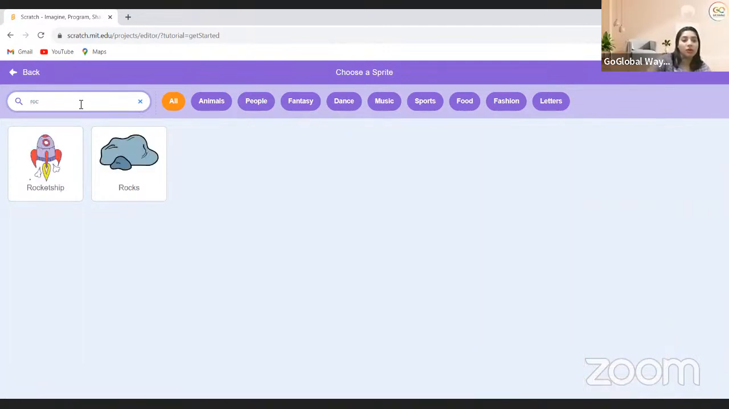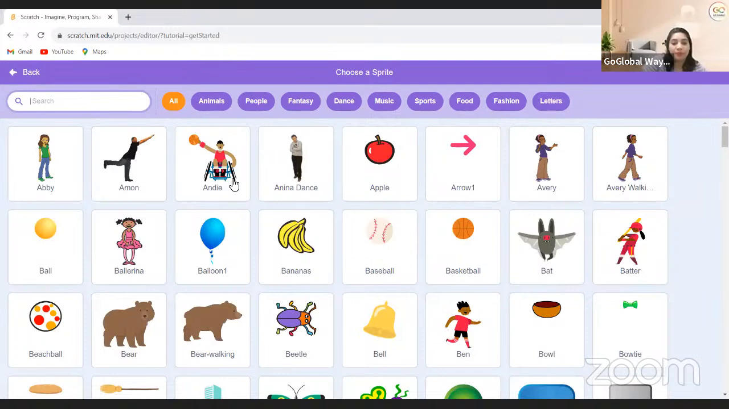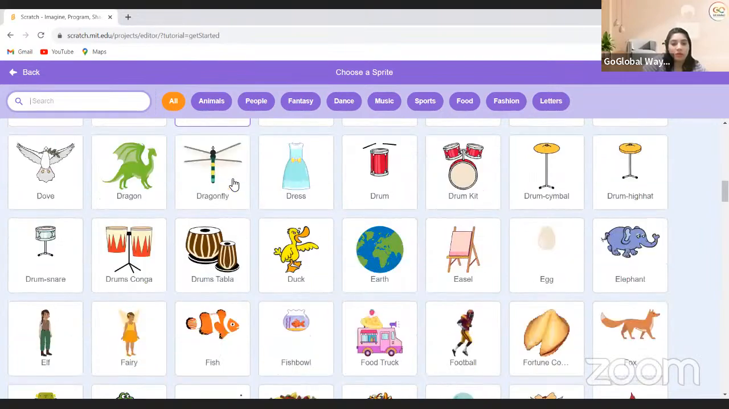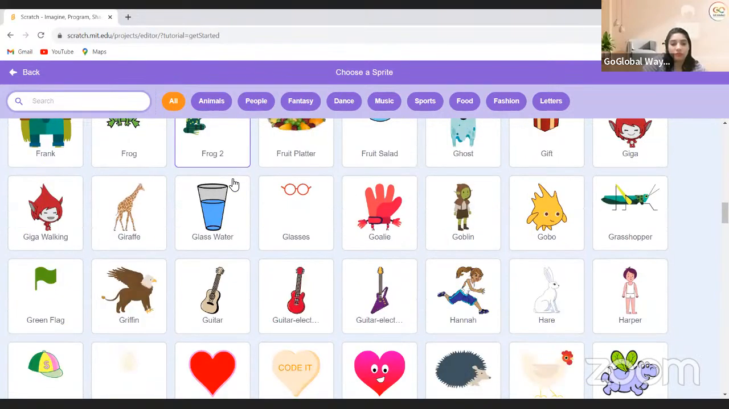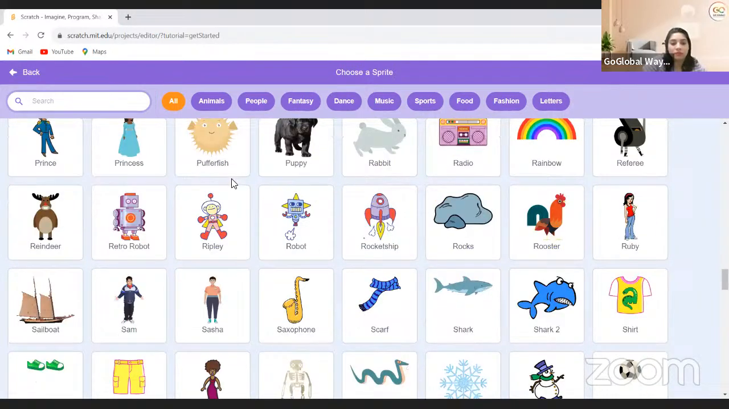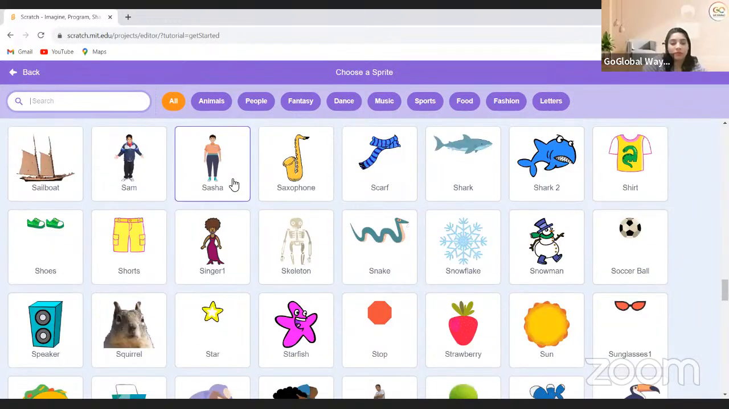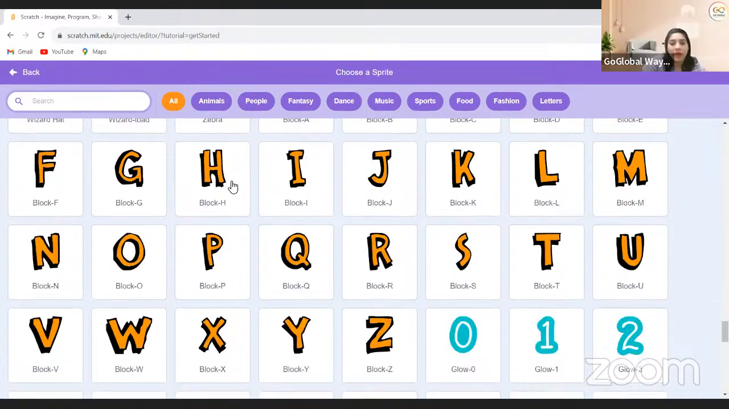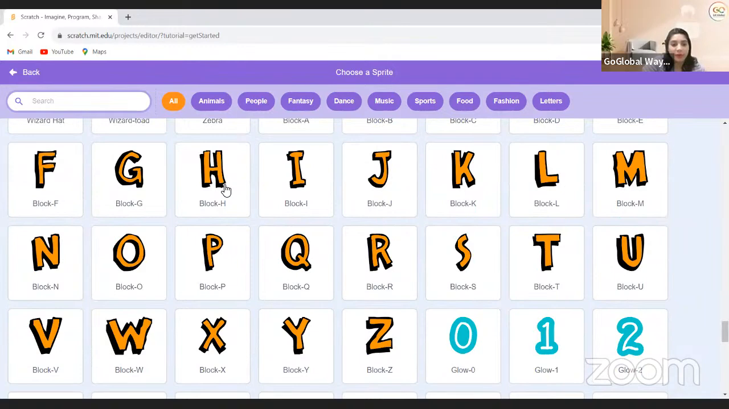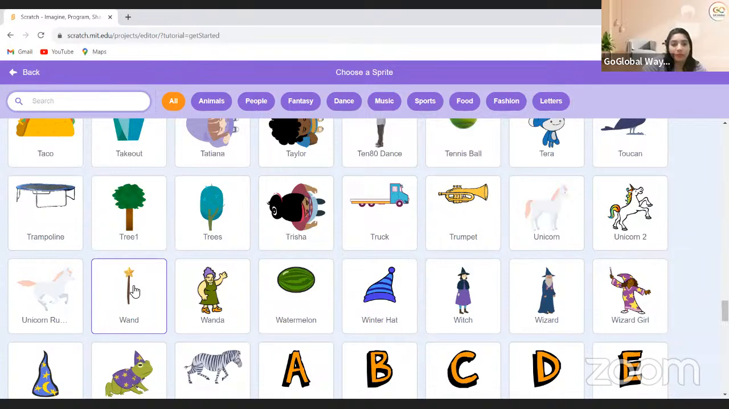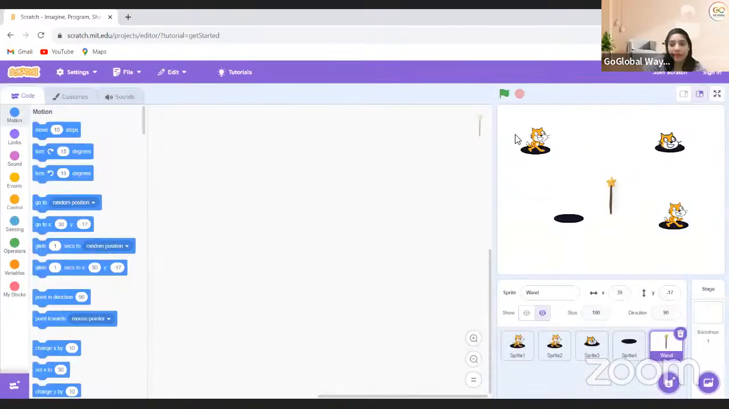So it's a rock. Let me check for all of the sprites. So here, I think there is no rock, paper, scissors sprite as well. So I will take this as a hammer. Okay. So I will take this sprite as a hammer. Okay. So this is my hammer sprite.